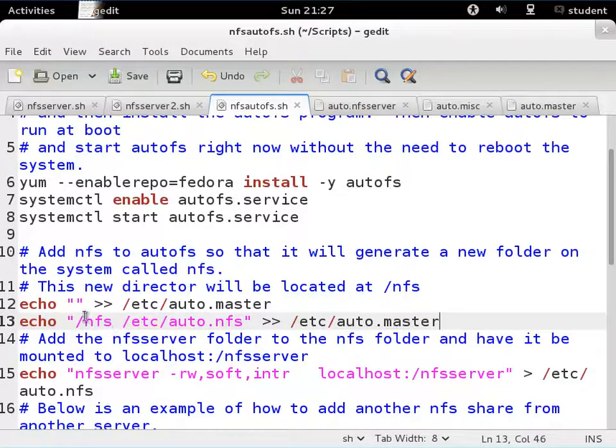And then all the NFS shares that would be happening from different servers or whatnot will appear in the nfs folder. And so that's really cool, and it gets mounted on the client side that way. All right, so of course this is a client side setup. This is not server side. This is a client side setup. So add the NFS server folder to the nfs folder and have it mounted to the localhost /nfsserver. So that's what we need to do here.